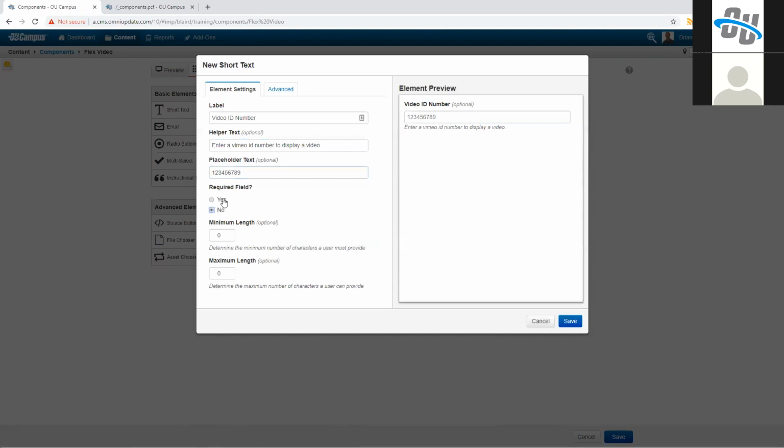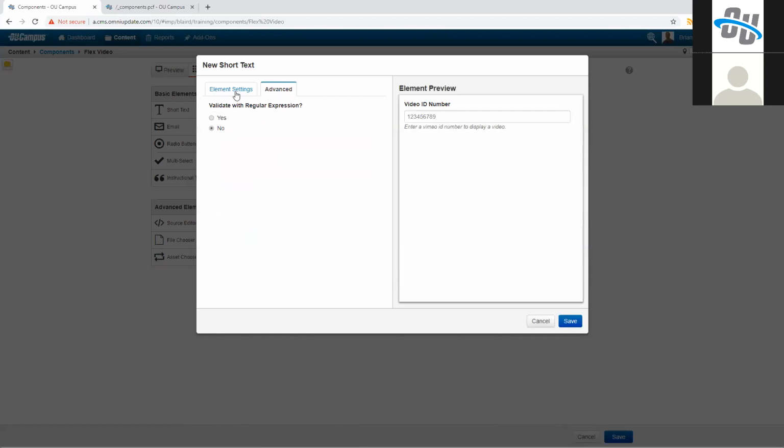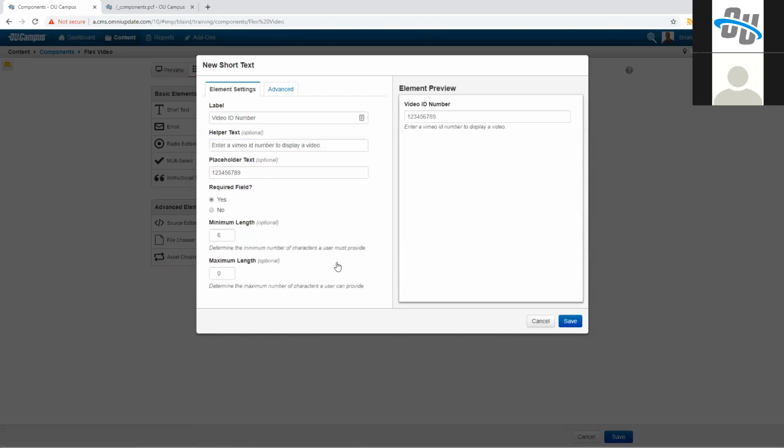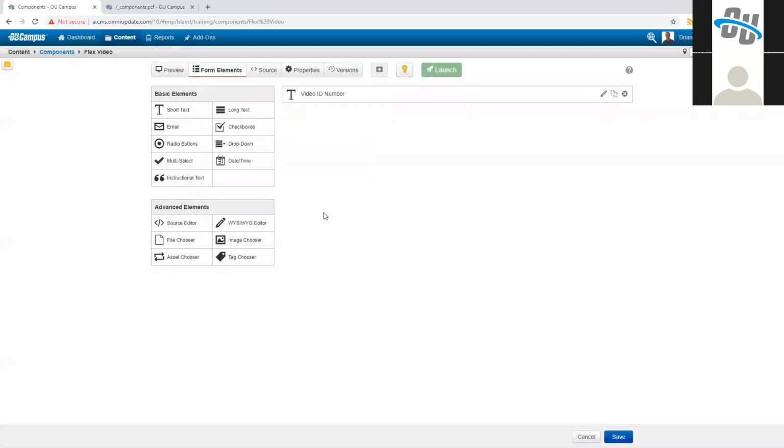And then I can decide, is this required or not? In this case, since it's the only thing in my component, it seems kind of important. I'm going to go ahead and make this required. I could even look and see what the minimum length for one of these is, to give it a little bit of verification and validation on this element before the user goes. If I wanted to, I could even use a regular expression here to further validate and make sure I'm getting what I need, say, if I only wanted digits. But this will be good enough for our simple example here. Let me go ahead and save this form element.